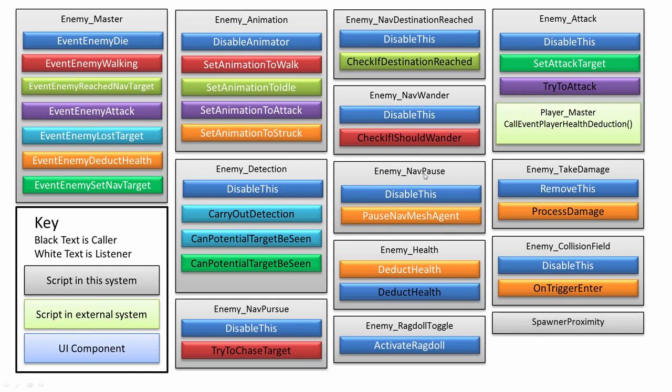And then navigation pause. This is important when the enemy loses health, which means that they've been hit by something, so they've taken damage from a gun or a bazooka. That's where the process damage method comes in, or this enemy collision field script. And this is a really, really neat script. It allows you to throw items at the enemy and they get hurt. So that is really fun and very interesting as well. And, well, that's more or less it.